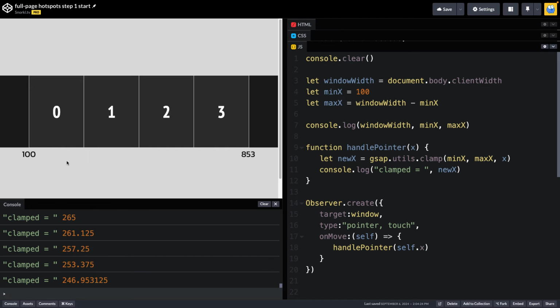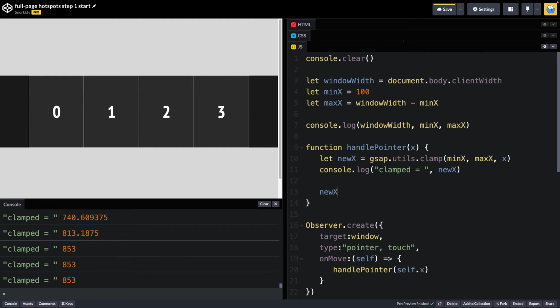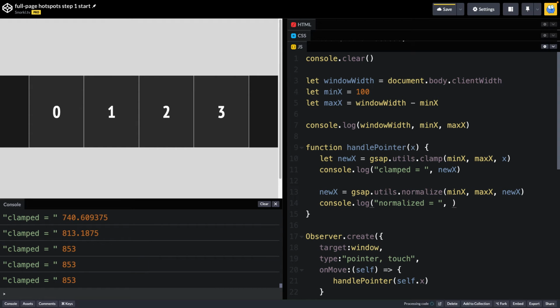So now that I can get a value between my min-x and max-x, I want to further normalize that value between 0 and 1 so that I can break it up easily into fourths, or I should say quadrants. So we're going to go ahead over here and tap into GSAP's normalize utility by updating our new x value and setting it equal to gsap.utils.normalize. And my minimum value again is going to be min-x. The max value in my range is going to be max-x. And the value I want to normalize is going to be new x. And now we'll also log out that new x value.